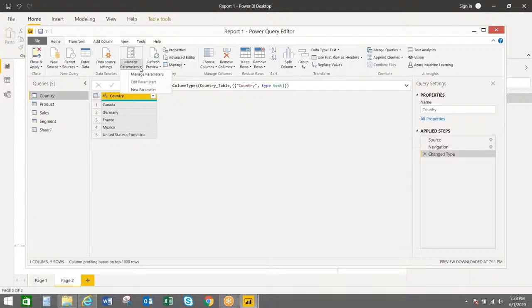Refresh preview again here. You have Refresh All and Refresh: refresh the entire Power Query, or refresh only what is active on the screen.